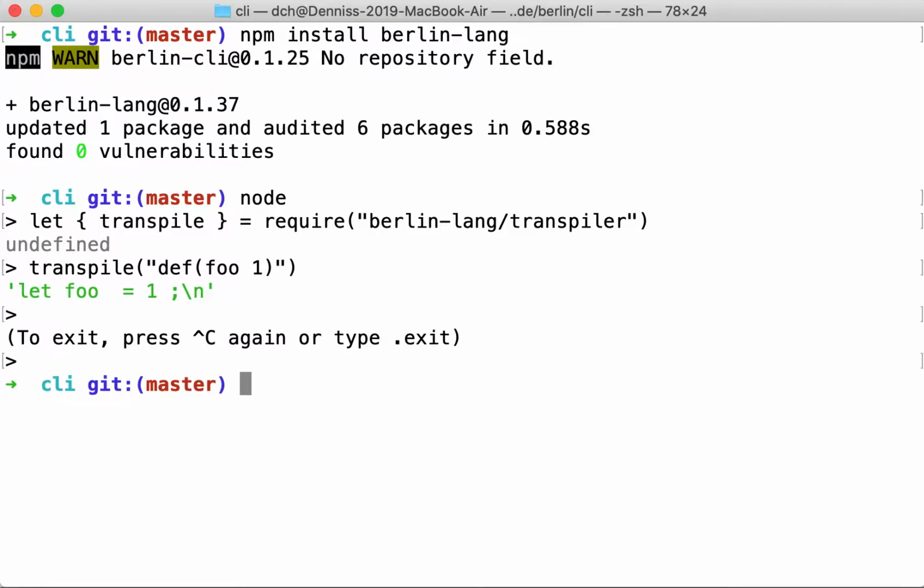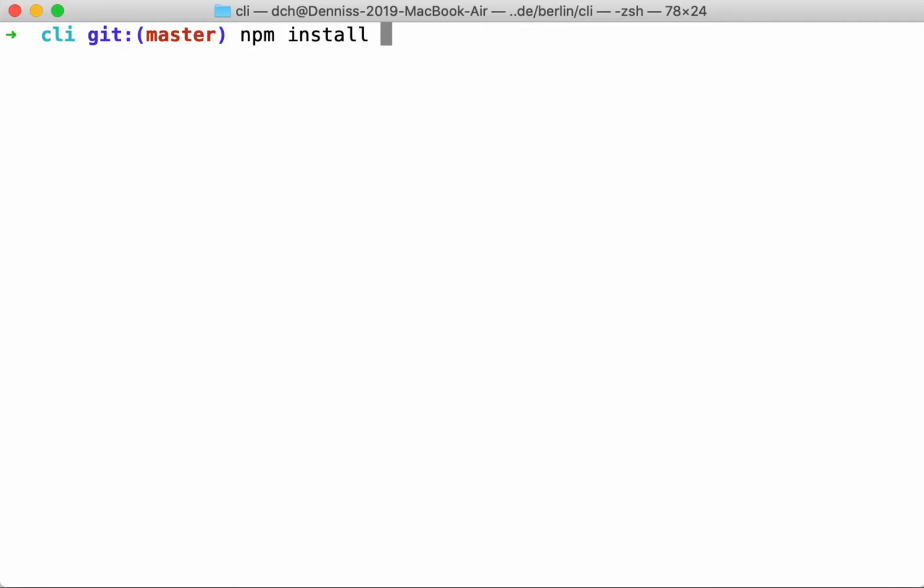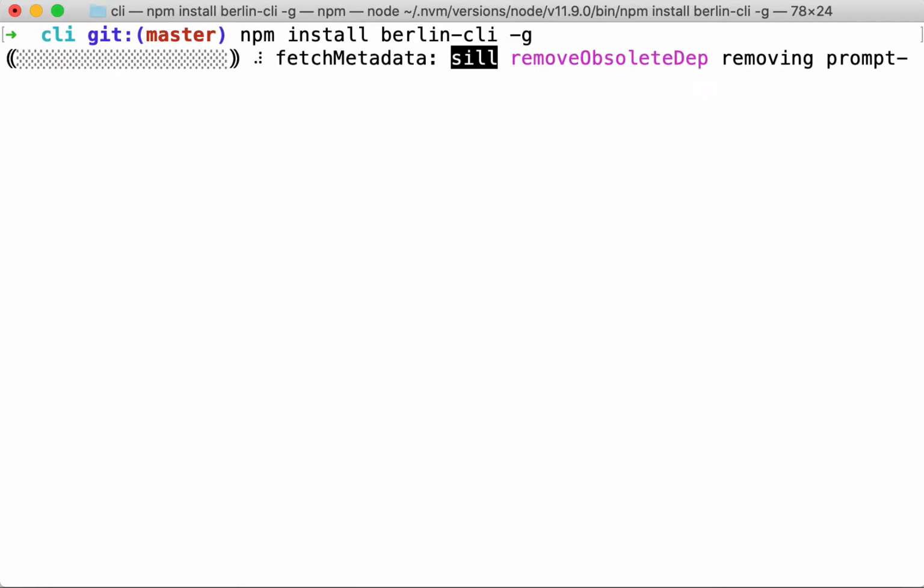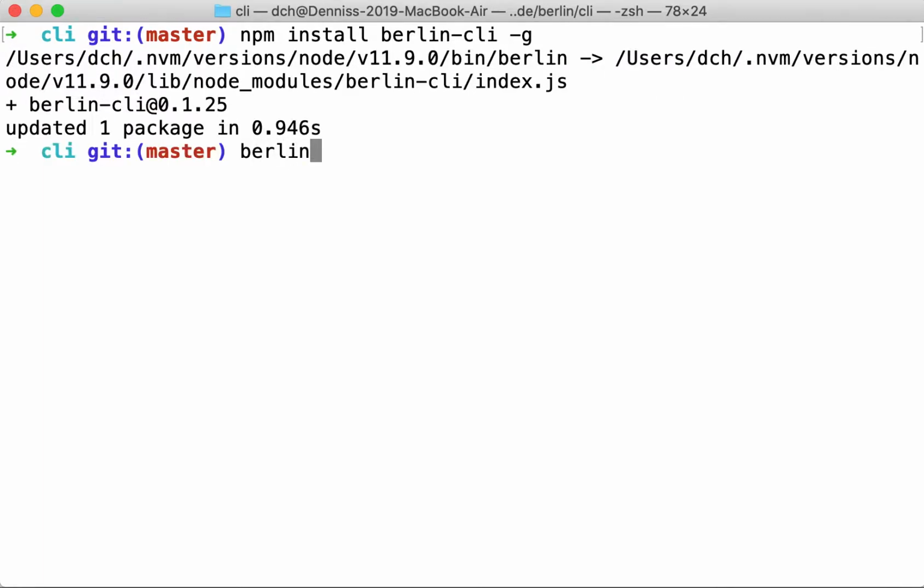Now, the more common use case is to use Berlin directly in the REPL, or to use the CLI in general. So what you can do for that is install the Berlin CLI, and I recommend you install this globally because then you get this Berlin command. Now, the Berlin command can be used in two different ways.